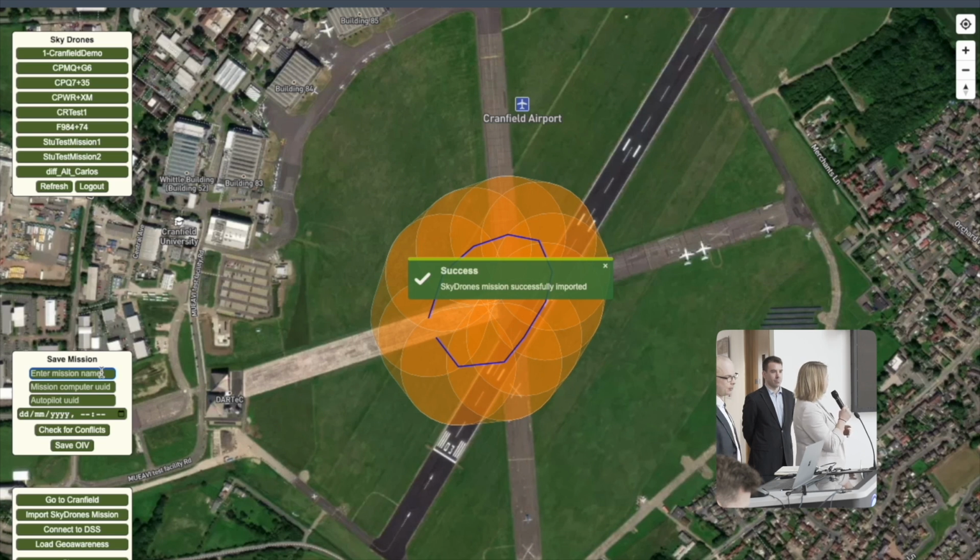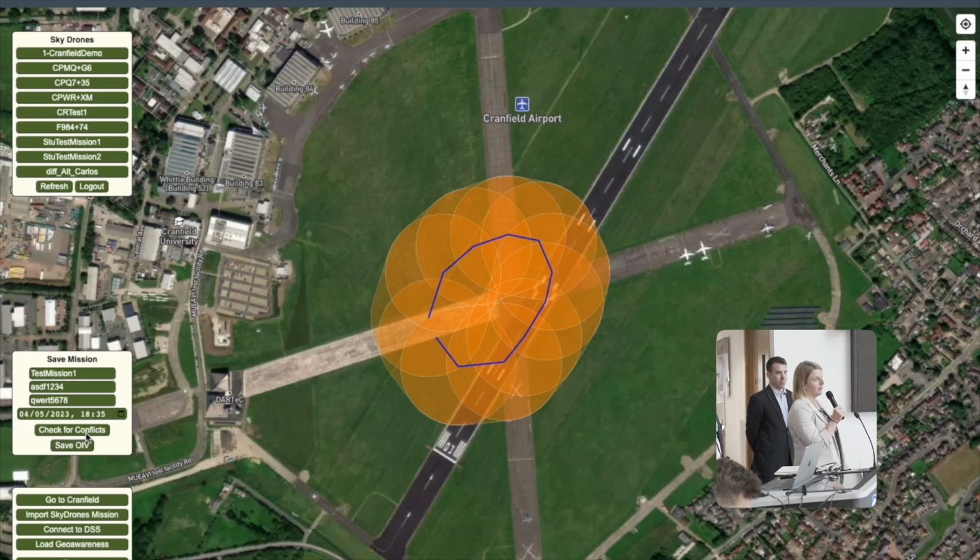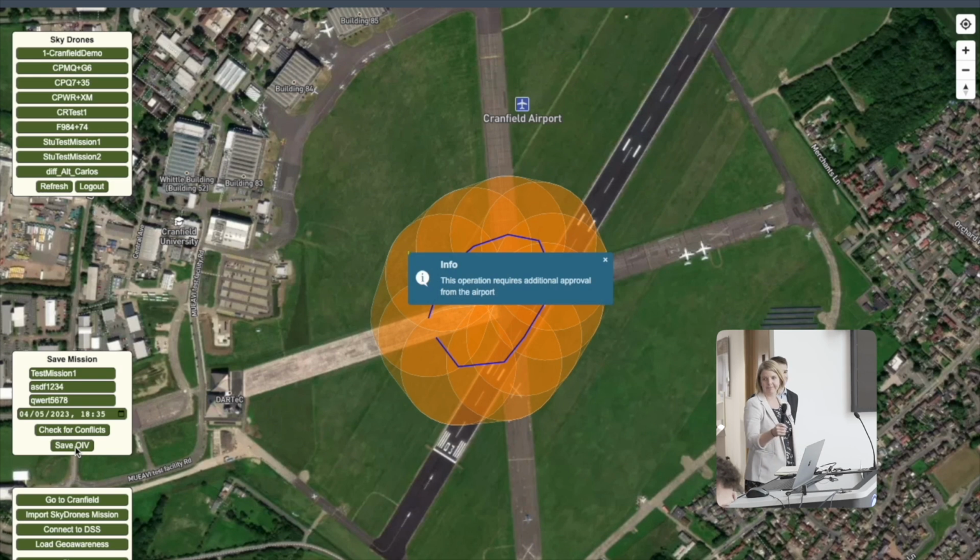In our platform, the user will then add a mission name. They will put in an ID and also the autopilot or pilot ID as well. So the IDs will then be validated against the registration service. And then the final thing is, because we are operating in the airport environment, the system notifies the user that they have to request airport approval. So they hit that button and then it should be sent to our system.